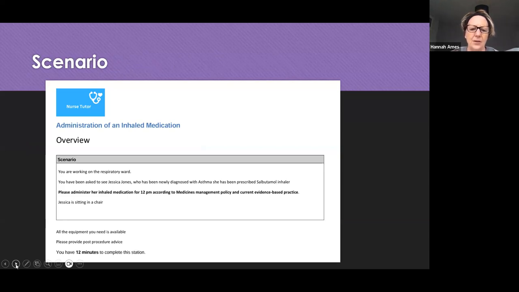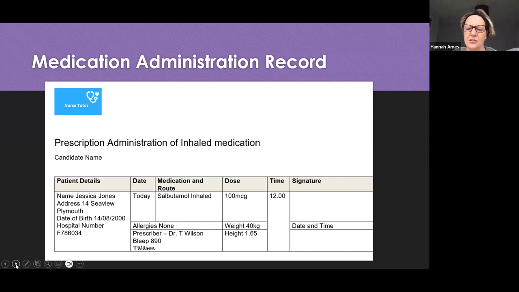Then you'll have your medication administration record. You might have a single prescription chart, such as something like this, where this is all you have prescribed, or you might have a hospital chart like you have in your implementation station, with a once-only medication prescribed or a regular medication prescribed.